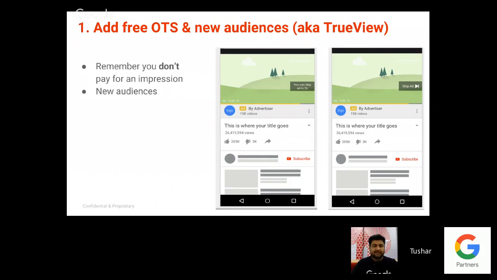Okay, so in terms of sustenance, you can add free OTS and new audiences. Now, when I say OTS, it simply means opportunity to show, right? We've already spoken about this in our first section, which we said, skippable ads. Now, why it becomes so important in the TrueView section, in the sustenance section, is because this is where you want to make sure that the branding that you did in the beginning is getting you enough recall, and it has built that brand for a longer period of time than just for a shorter period of time, right?